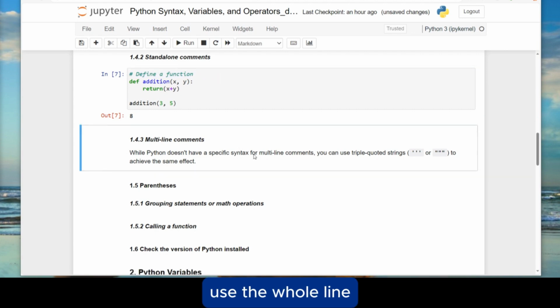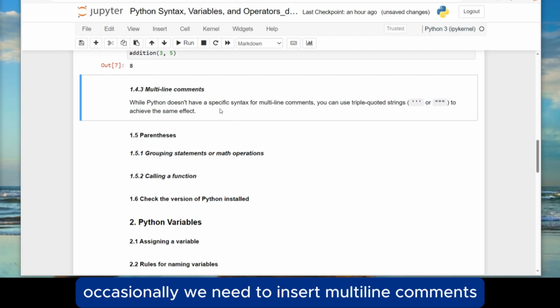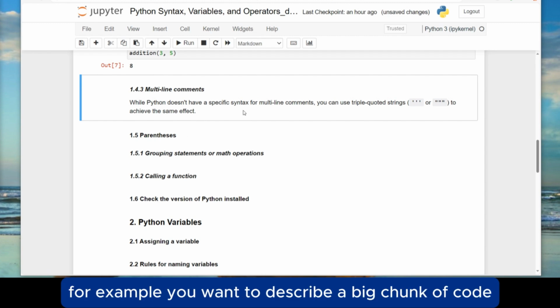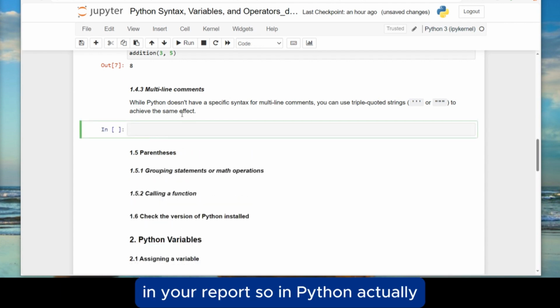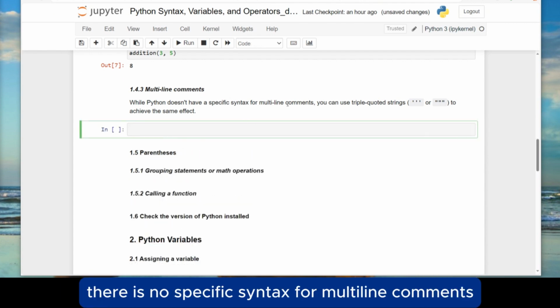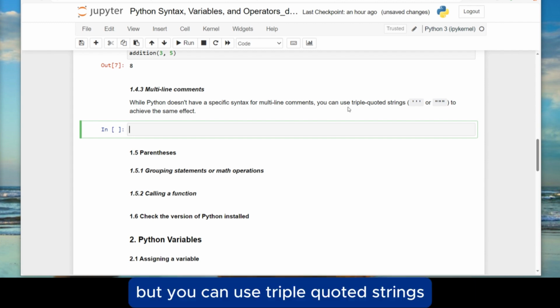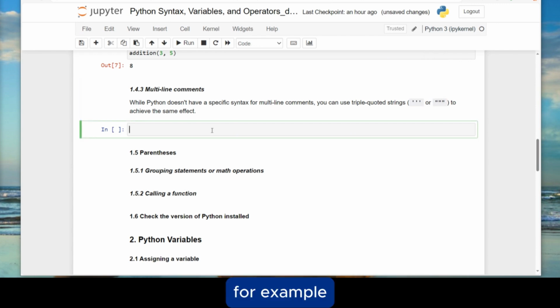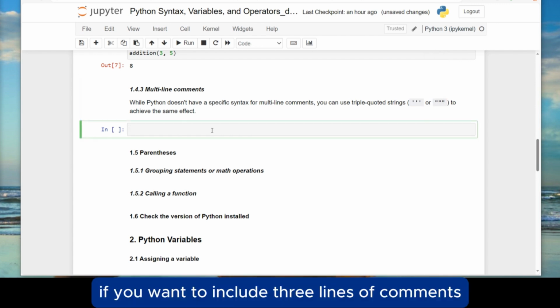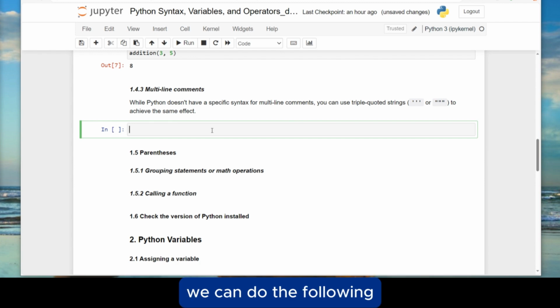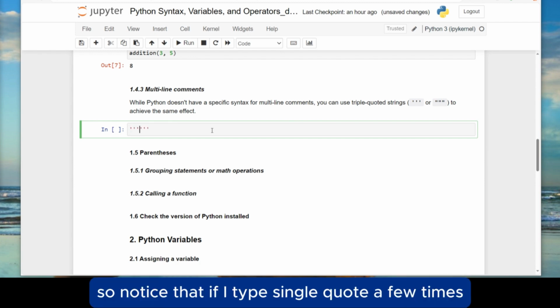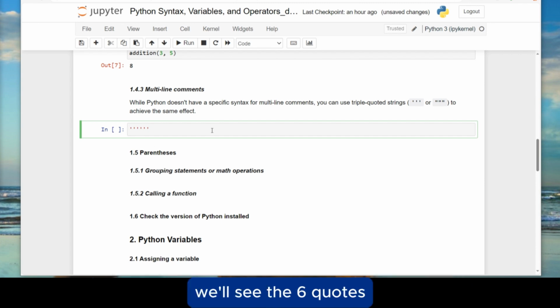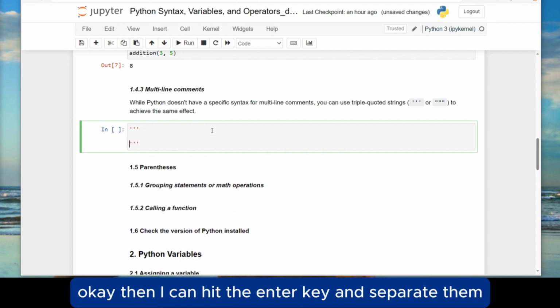Use the whole line. Occasionally, we need to insert multi-line comments. For example, you want to describe a big chunk of code in your report. So in Python, actually there is no specific syntax for multi-line comments, but you can use triple quoted strings, either single quote or double quote. For example, if we want to include 3 lines of comments, we can do the following. So notice that if I type a single quote a few times, we will see these 6 quotes. Okay, then I can hit the enter key and separate them.